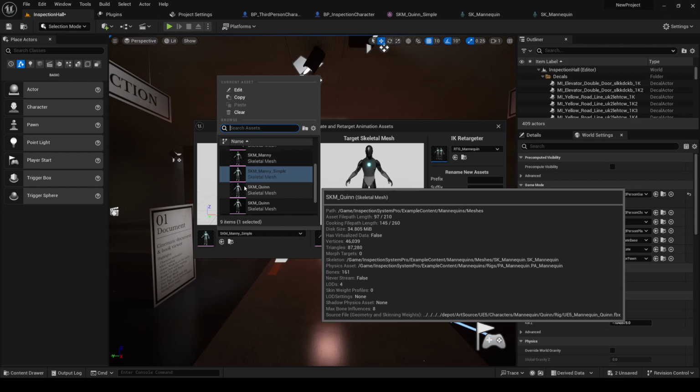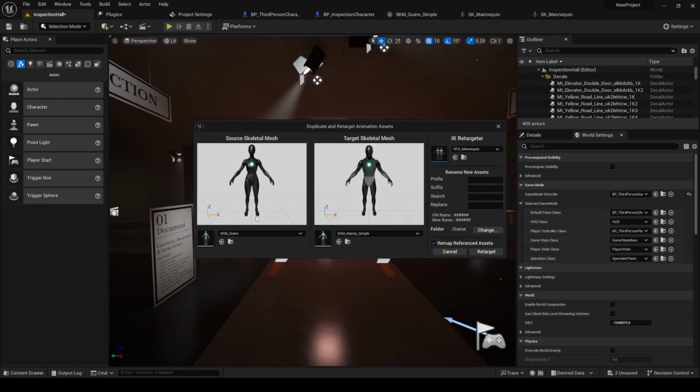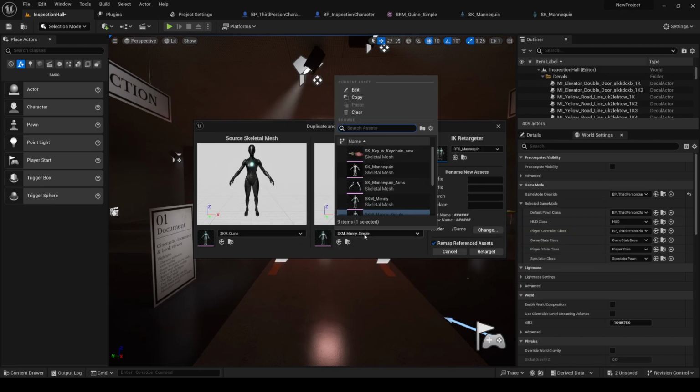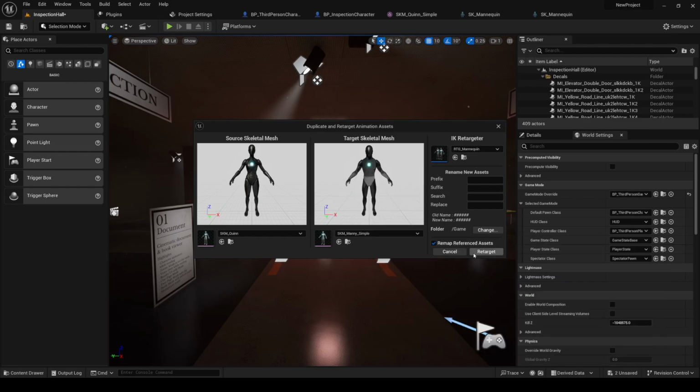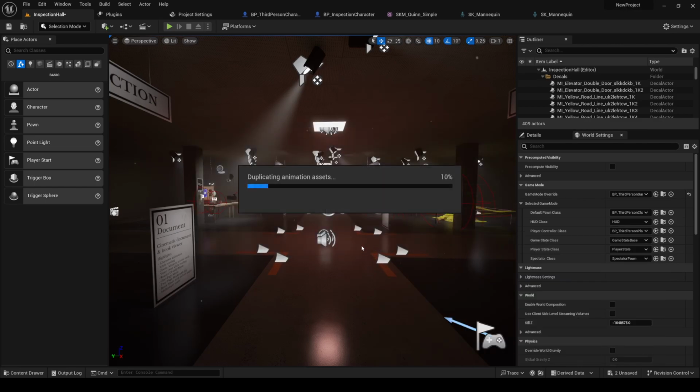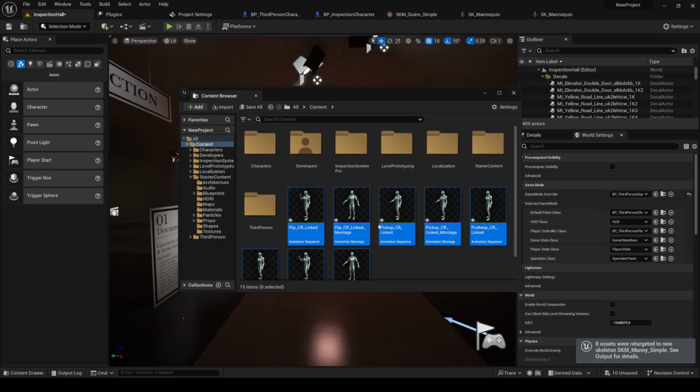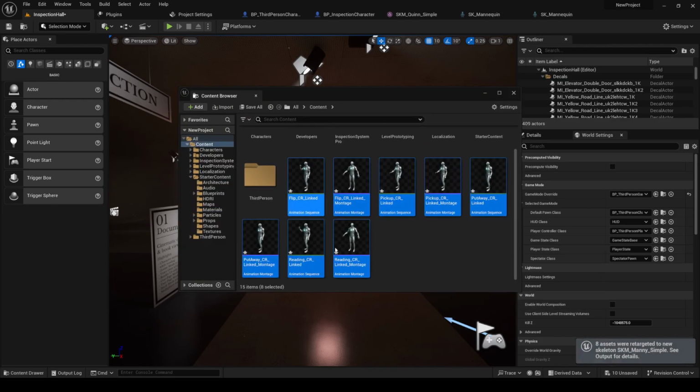Let's set source to the skeleton SKM Quinn that is used in our inspection character. Double-check the path to make sure you got the correct one. And as target, we are just going to pick SKM Manny Simple. Press Retarget to start the process. Unreal will create a bunch of new animation files at the root content directory. Let's copy them over to a new animations folder to clean this up.